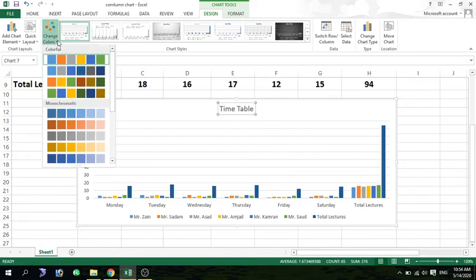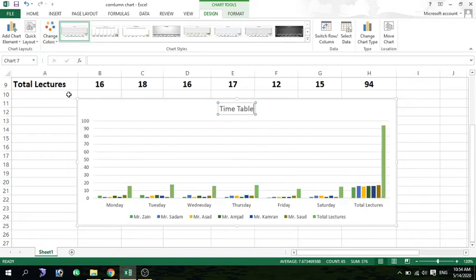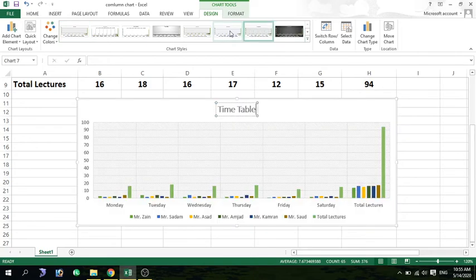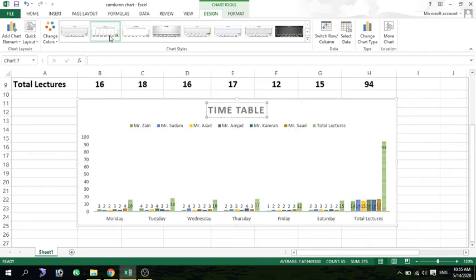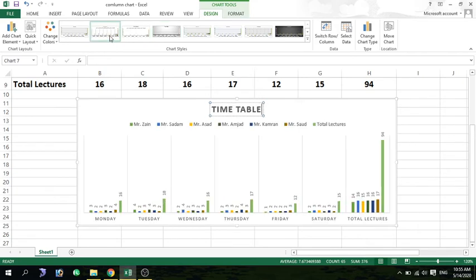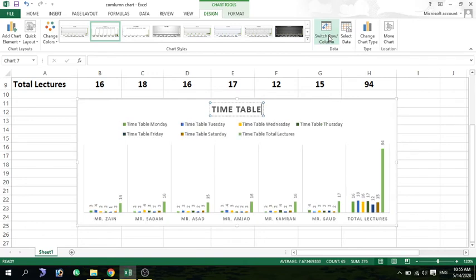If you want to change the color, then come here and press this one, and then you will find the different colors, and different layouts are also available in design. You can press any one and then see the total number of classes in a week. And you can also switch the rows into columns and columns into rows.